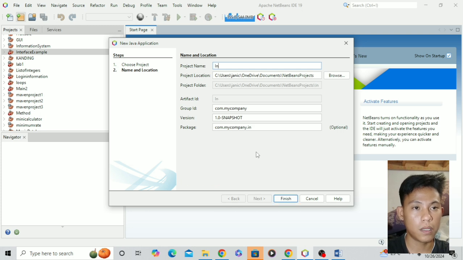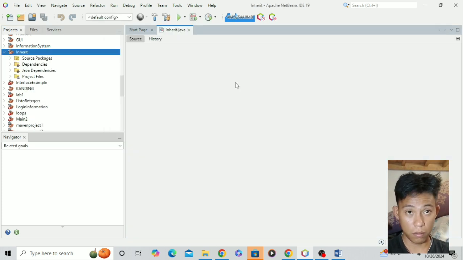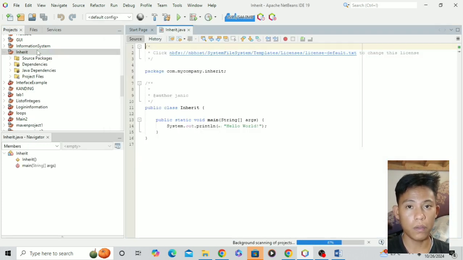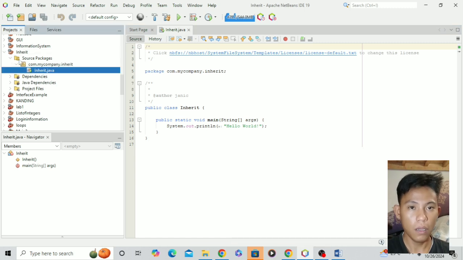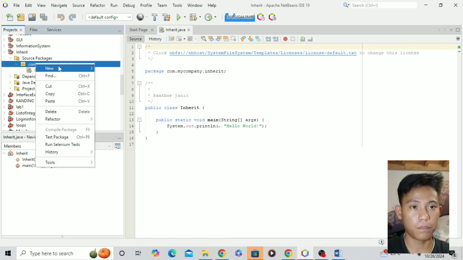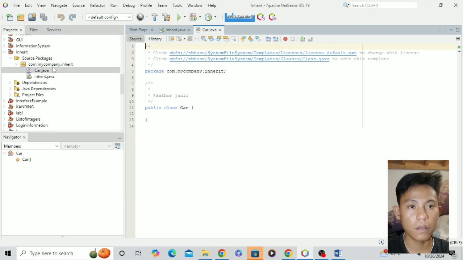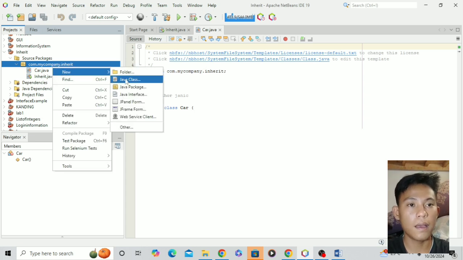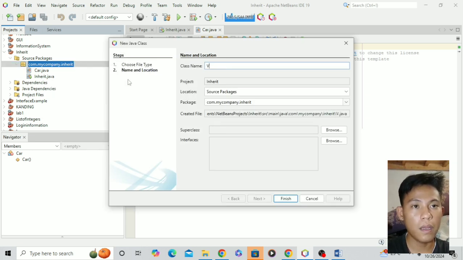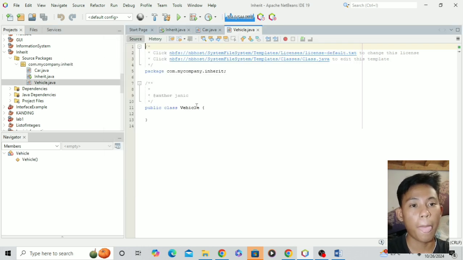Going to name this inherit. So in our main method, we are going to create another class, which is the car class, which is our super class, and vehicle. I mean, car class is our subclass, and vehicle is our super class.